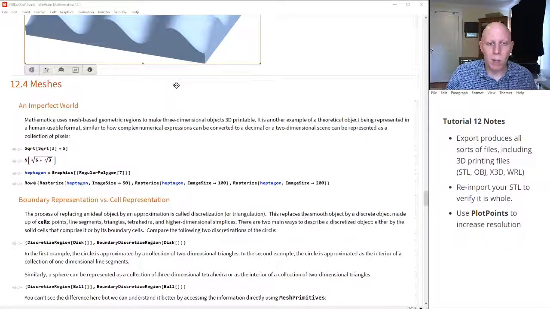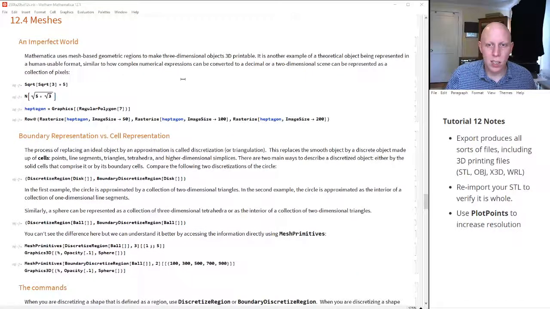Now we're going to talk about meshes, and what I would say is that this is the internal data structure that Mathematica uses to convert from a perfect object to an imperfect object.